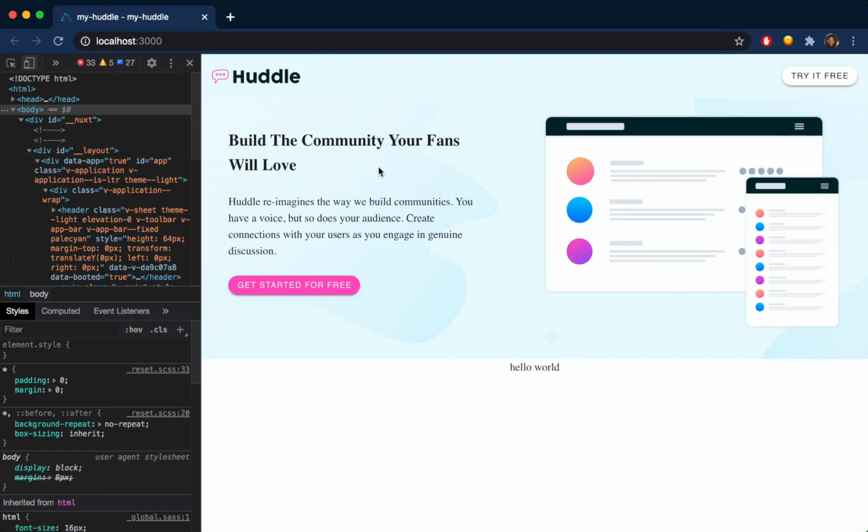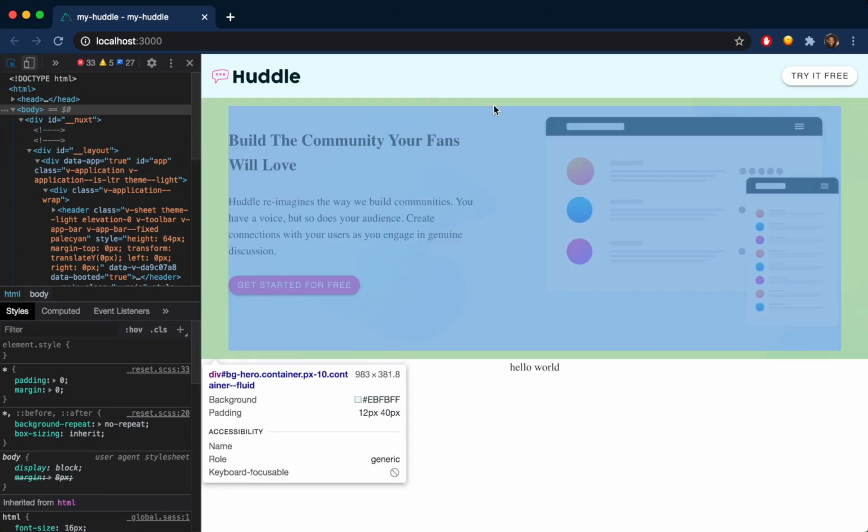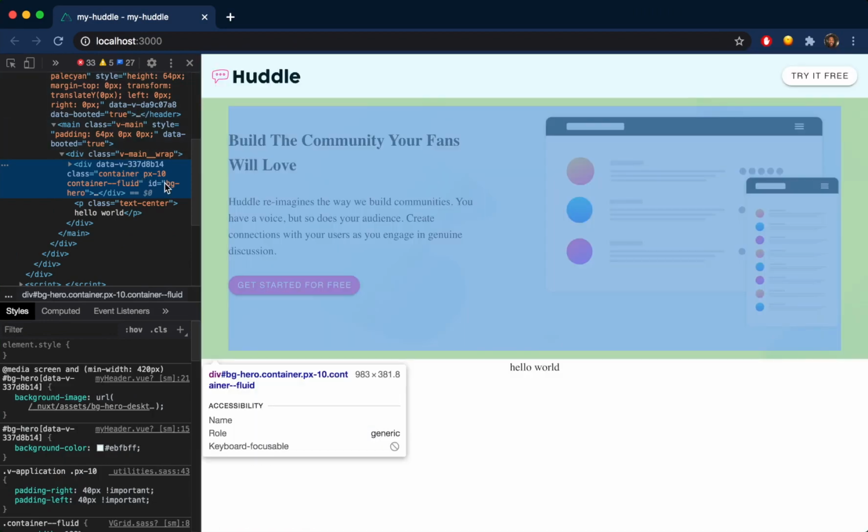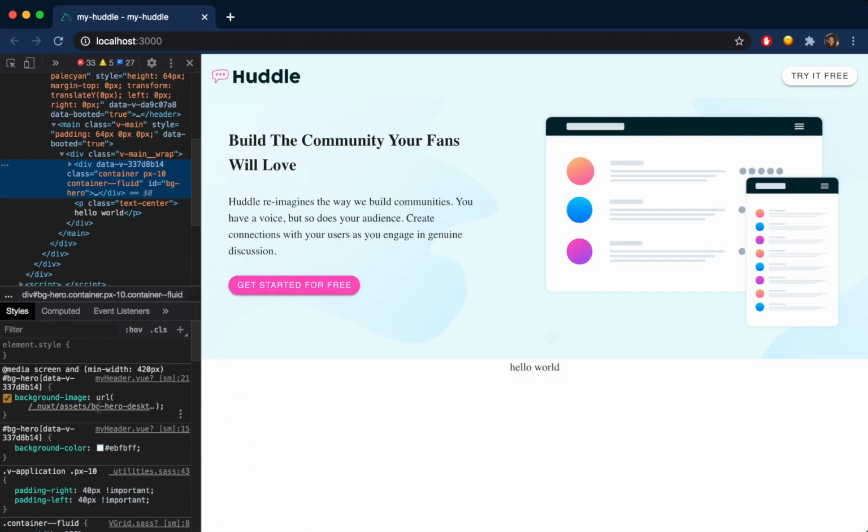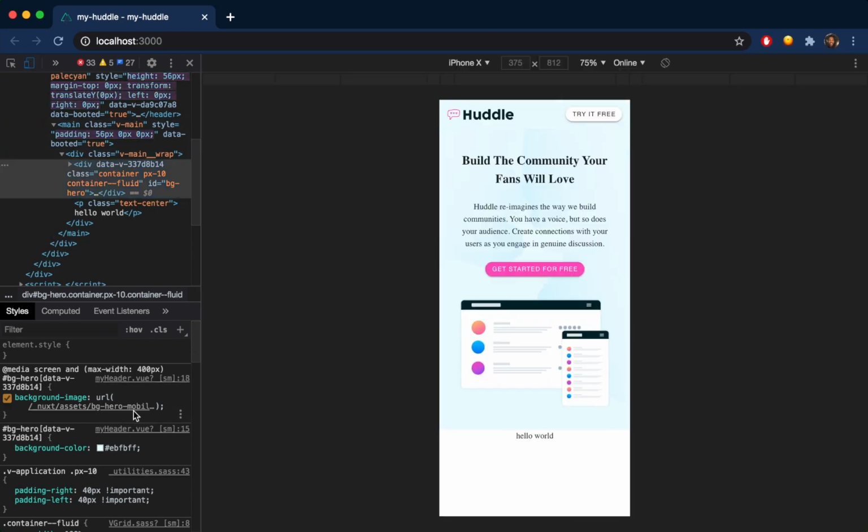So now if we look at this, we have the image, so I'll use the selector to find the background here. And it has the ID of background image and the image's URL. And then if we change this to mobile view, the background image changes to mobile here. And everything falls in line where we expect it.